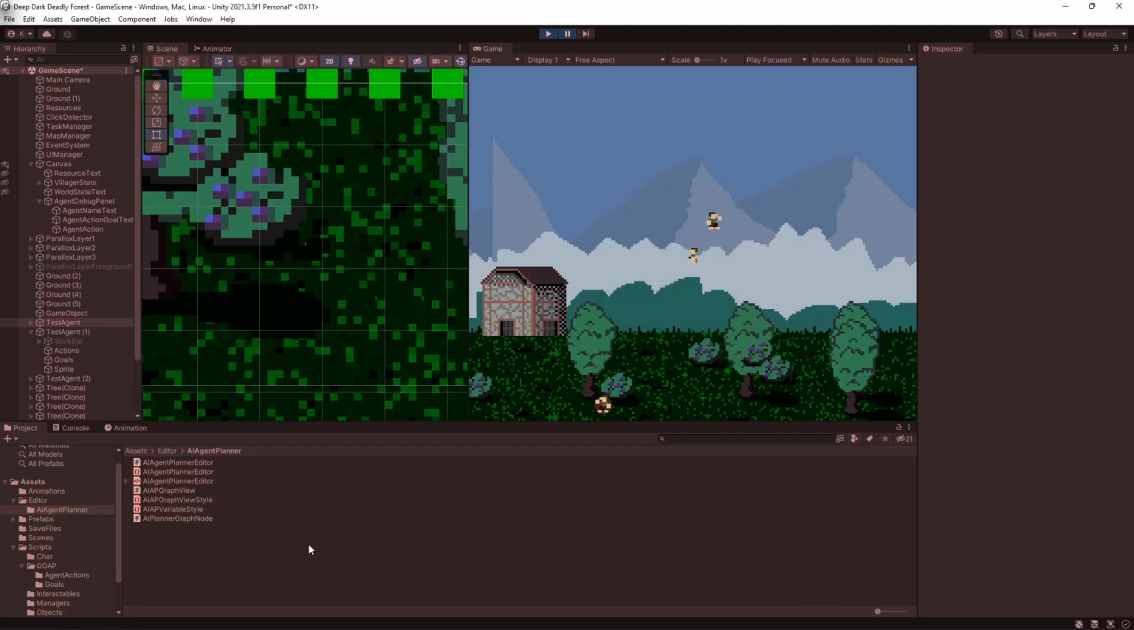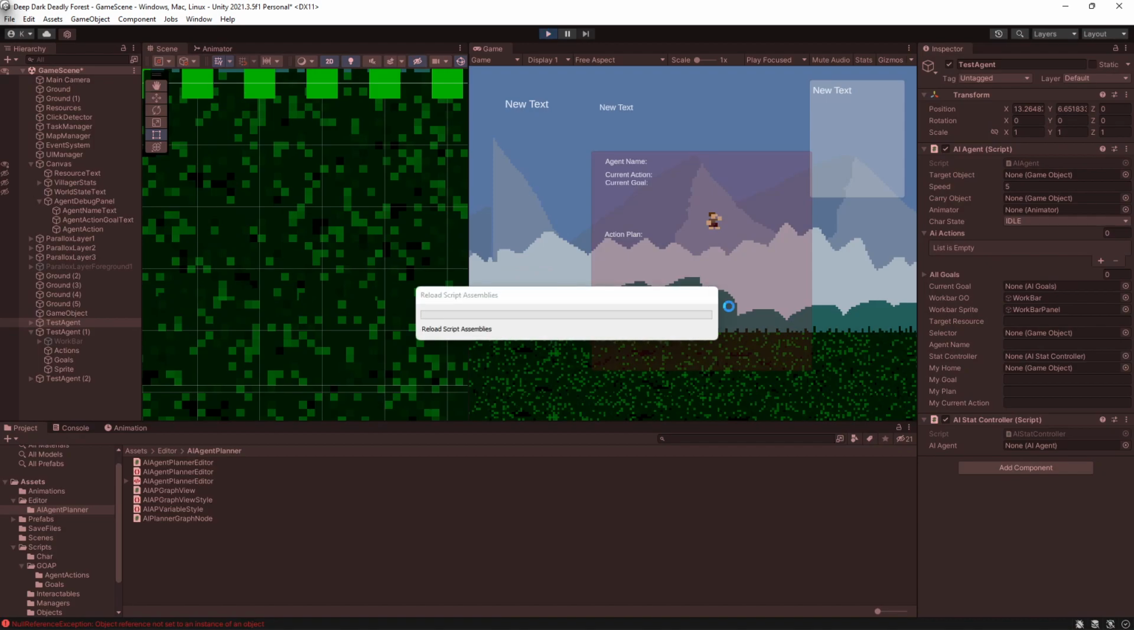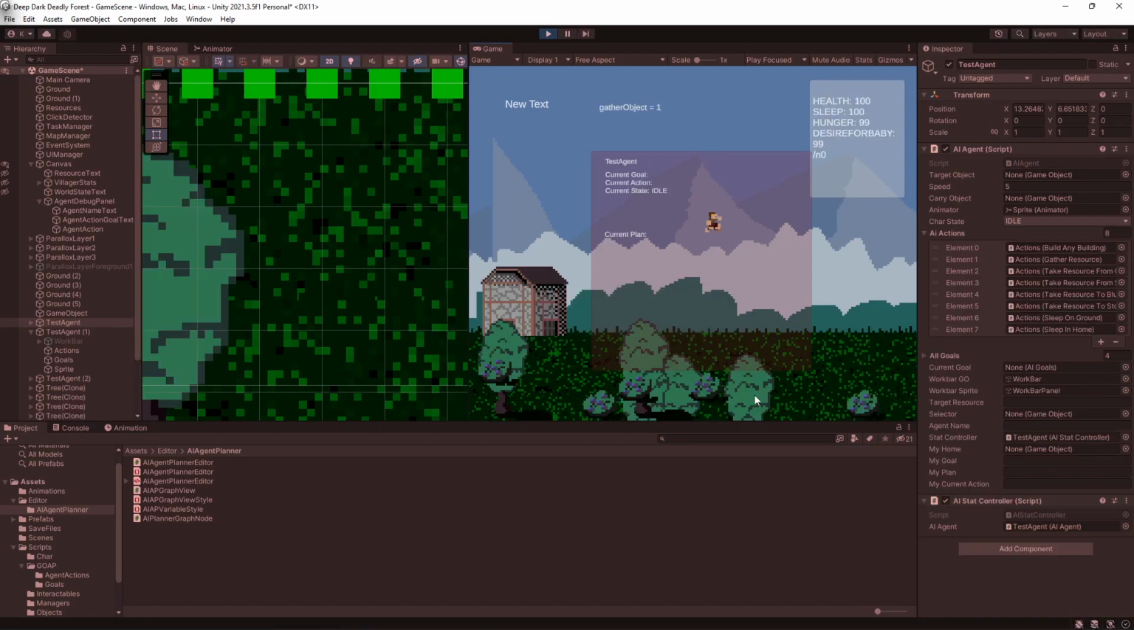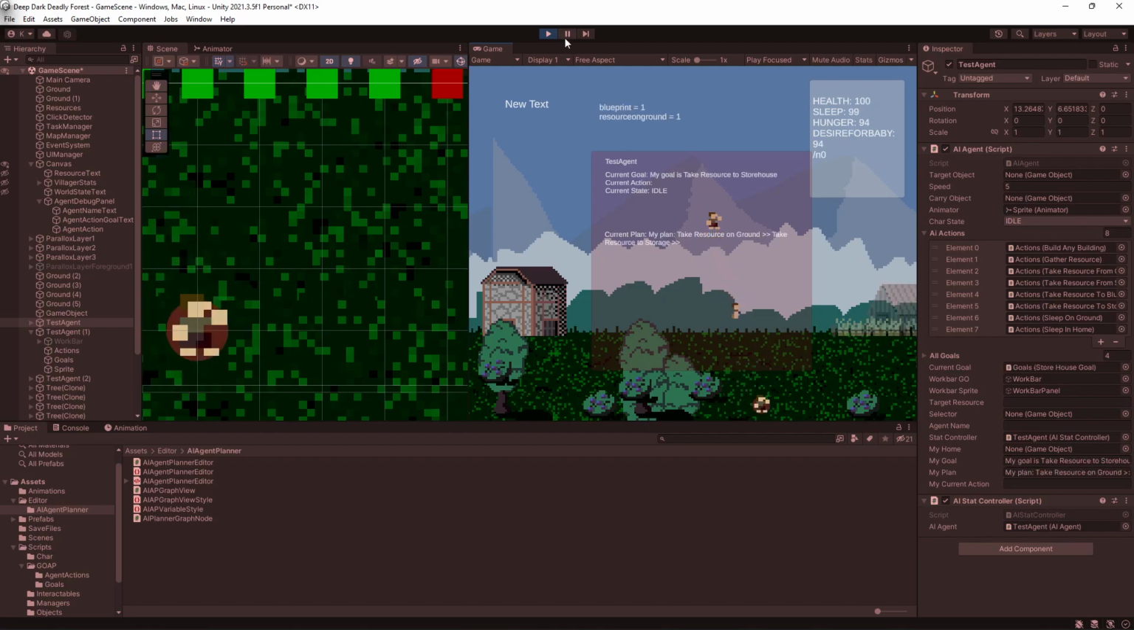All right, let's just test it again. Chop that down. Pause it. Test agent. But it's idle and it's still, okay, my goal. It says still my plan. Take resource on ground.